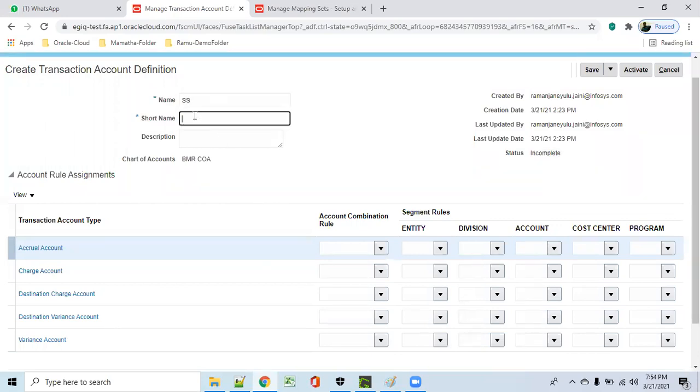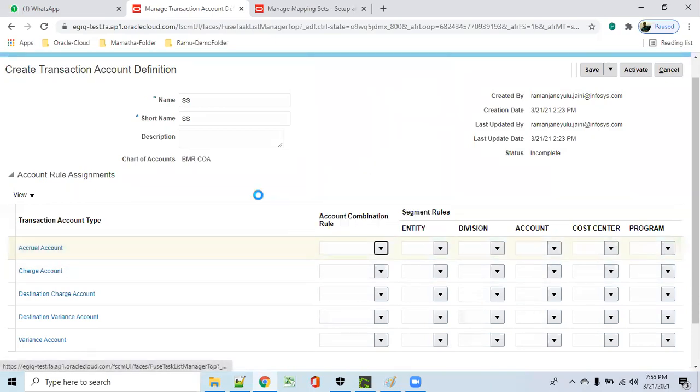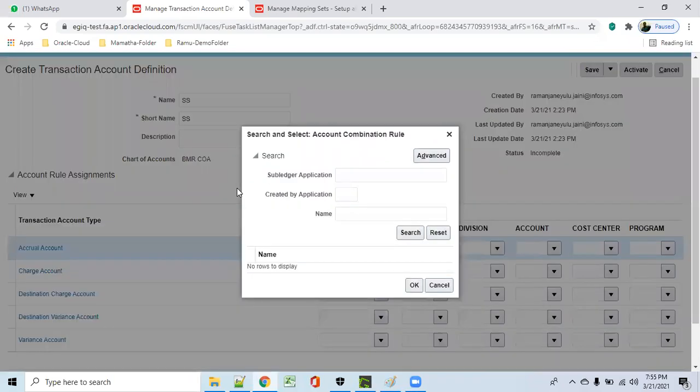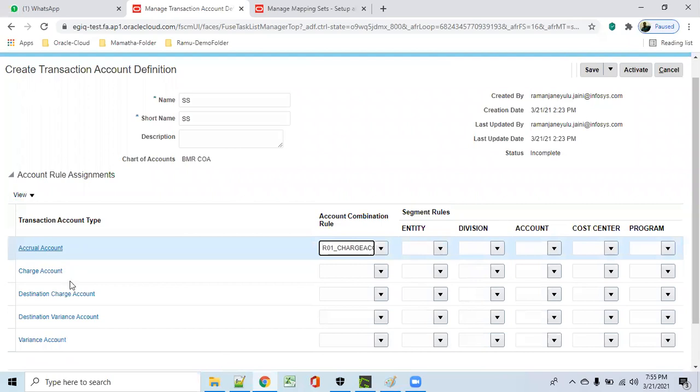So provide something. Otherwise, see. Now you can go and you can pull. So now you are able to see, right. So this way you can make all your transaction account types like this. Either you can give one single rule or combination of segment rules as well.